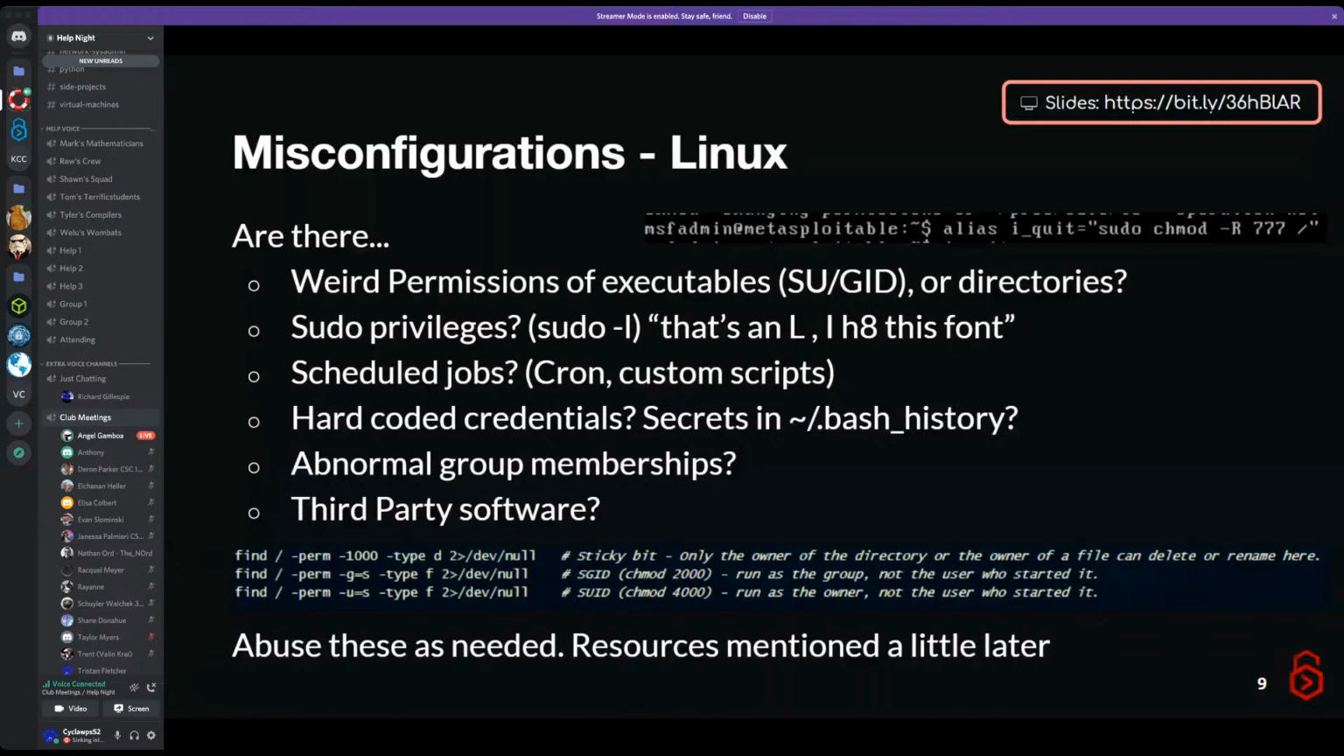Are there any scheduled jobs like cron jobs, custom scripts, anything listening that's going to call back? Are there any hard-coded credentials, secrets in the history of your current user that you've compromised or obtained foothold as? Are there any abnormal group memberships? Are they members of maybe Docker, or Wireshark, or LXD, or anything that isn't standard on a system? Are there any weird third-party softwares? Maybe there is proprietary software that they've developed in-house that's housed on the system. It just depends on the system. It's kind of a case-by-case scenario.